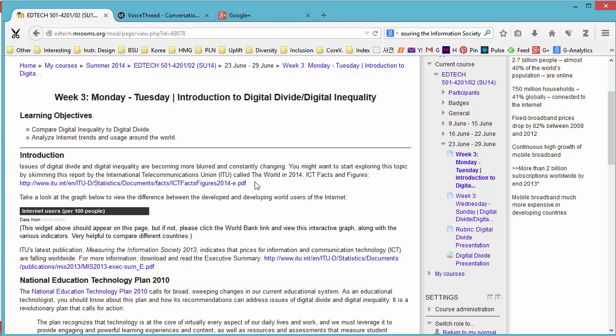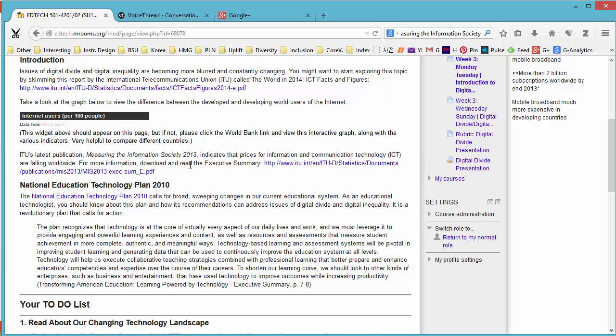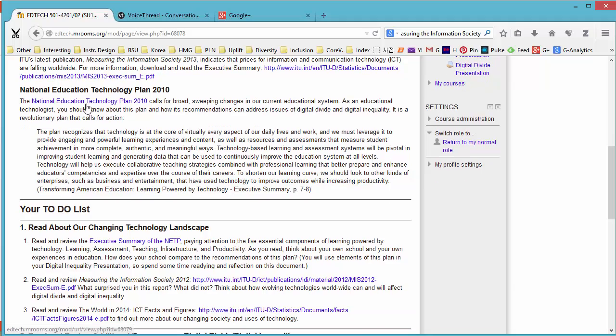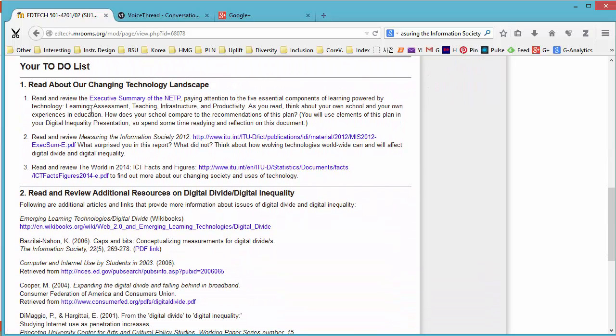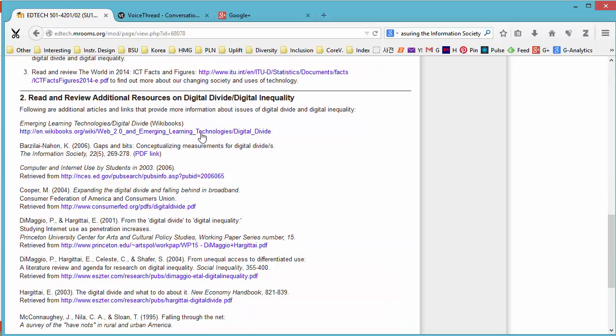This has a lot of really interesting information, so definitely you should look through that in detail. Also, you can read the executive summary for the ITU's latest publication, which is the Measuring the Information Society 2013. Also, the National Education Technology Plan 2010 is really an important thing that you should read for this assignment. And down here, there are further things that you could read provided. So make sure you go through these links.